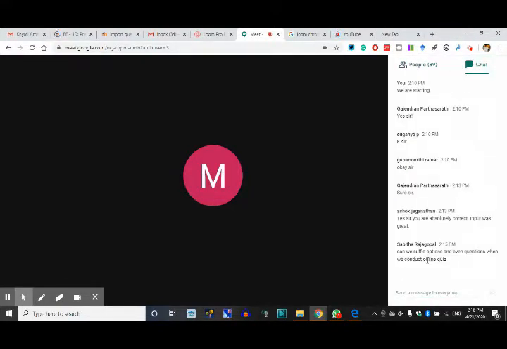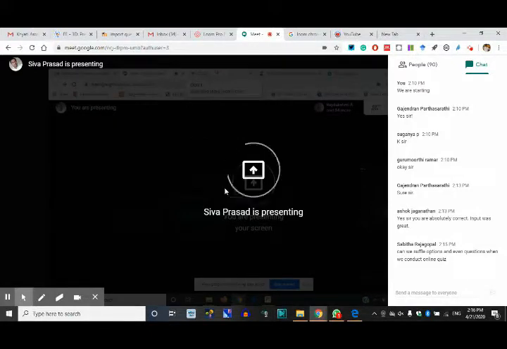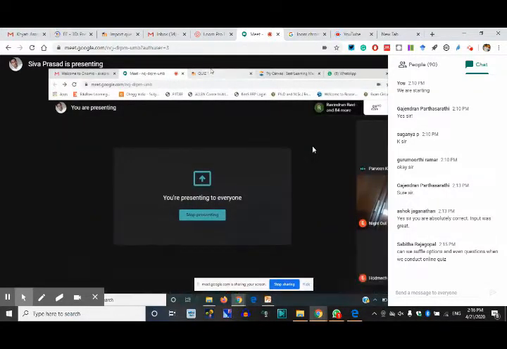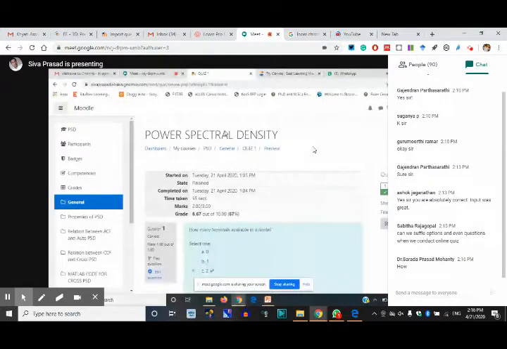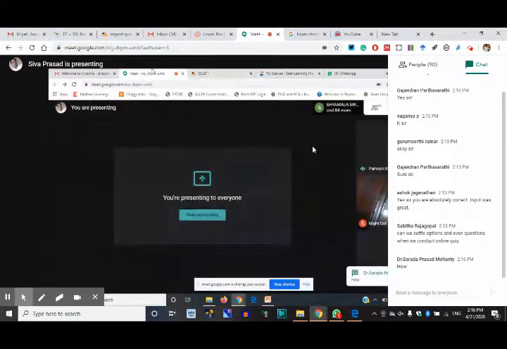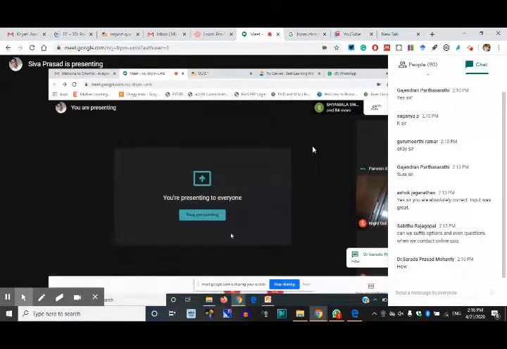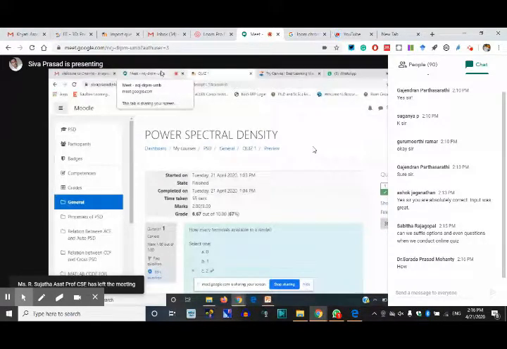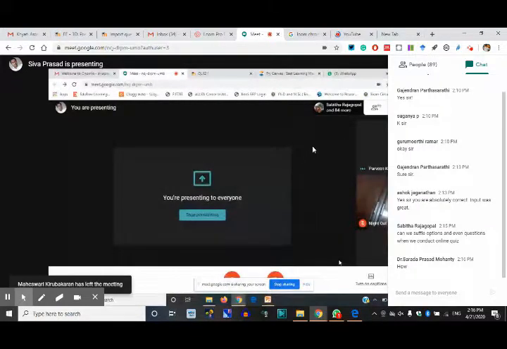We can shuffle the options and even questions when we conduct the quiz. Yes, this option was there. And the reason is we are restricting ourselves to the basic and the semi-advanced stage of developing a Moodle site. We'll move on to it, Dr. Sardar Prasad Mohanty. The options which are there when you set a quiz, they'll help you doing this thing.